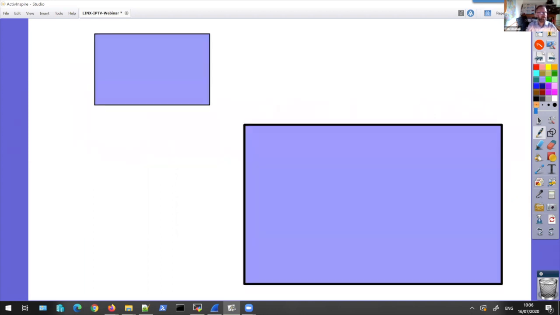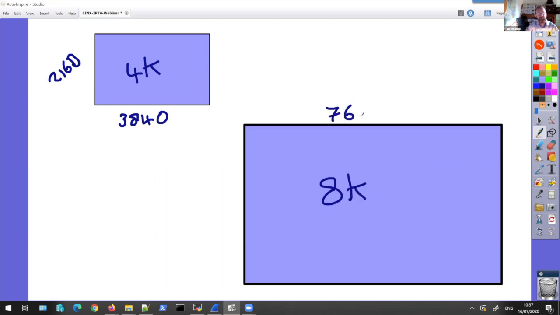Now, just to go back, if you are doing fancy TVs, you could use 4K to get an even better picture. And 4K is going to give you 2160 lines by 3840. That's nearly 4000. So that's where you get your 4K from. If you're doing 8K video, then that's going to be 7680 pixels, and you're going to have 4320 lines. That's your 8K video.